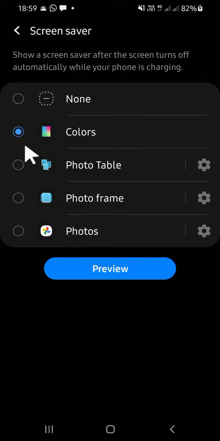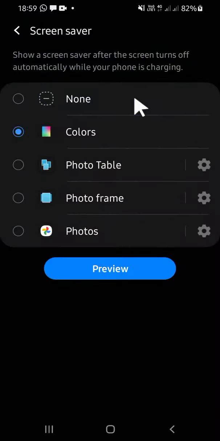We can display the preview. Just click on preview. Okay. And this is the preview of the screensaver. Then I'm just going to go back. Okay, then after that we just need to go back. Then the screensaver will be displayed on your phone while your phone is charging.